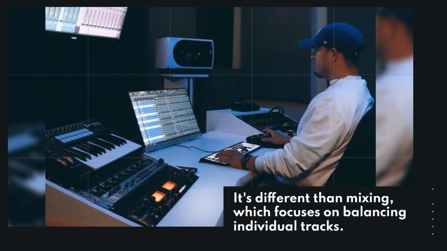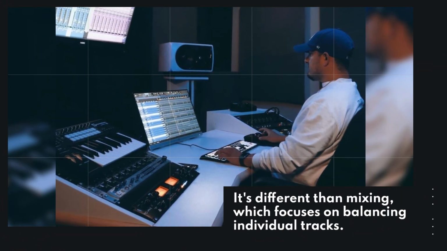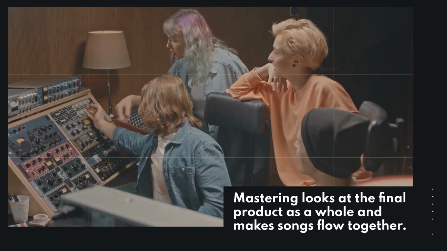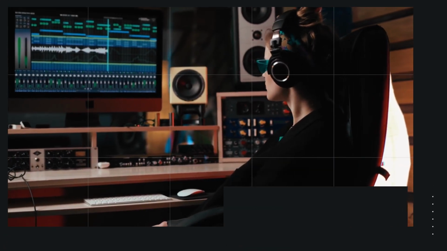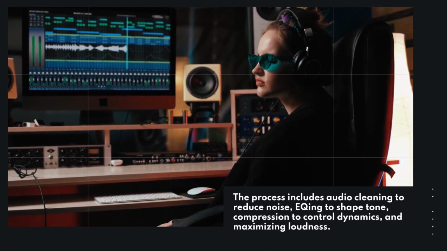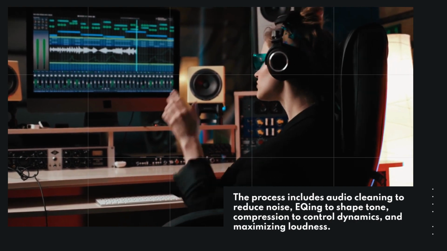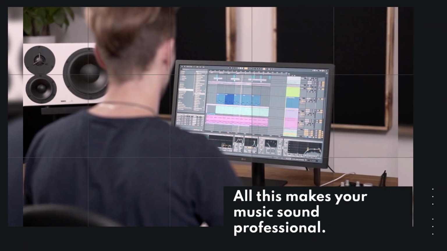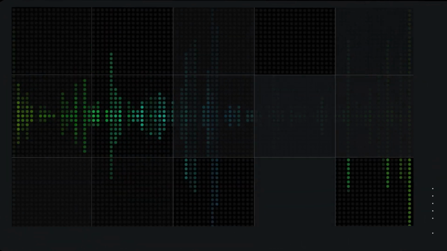It's different than mixing, which focuses on balancing individual tracks. Mastering looks at the final product as a whole and makes songs flow together. The process includes audio cleaning to reduce noise, EQing to shape tone, compression to control dynamics, and maximizing loudness. All this makes your music sound professional.